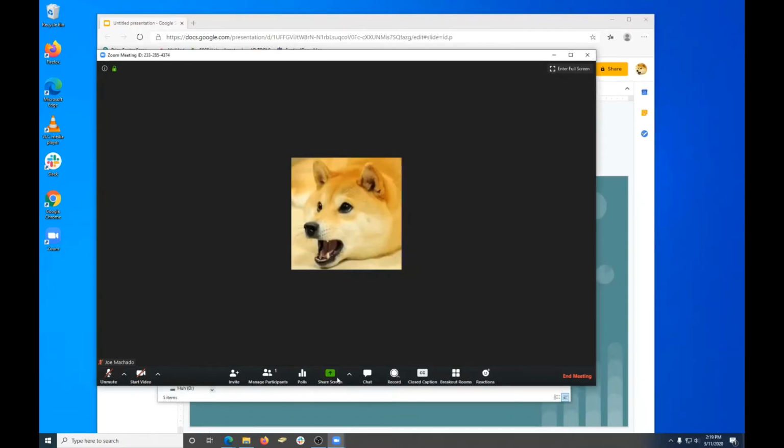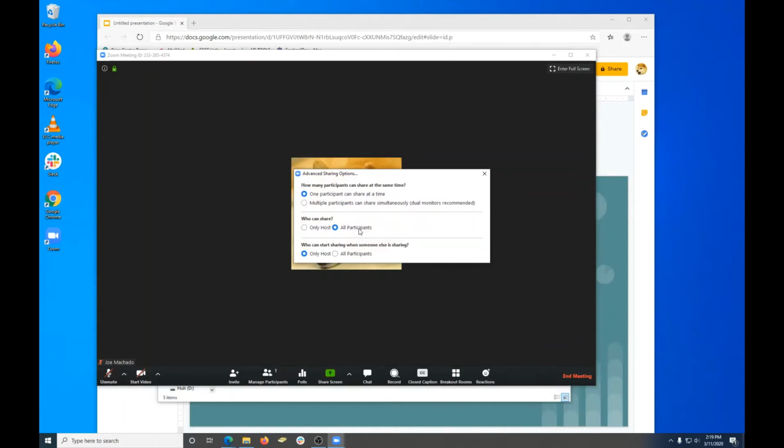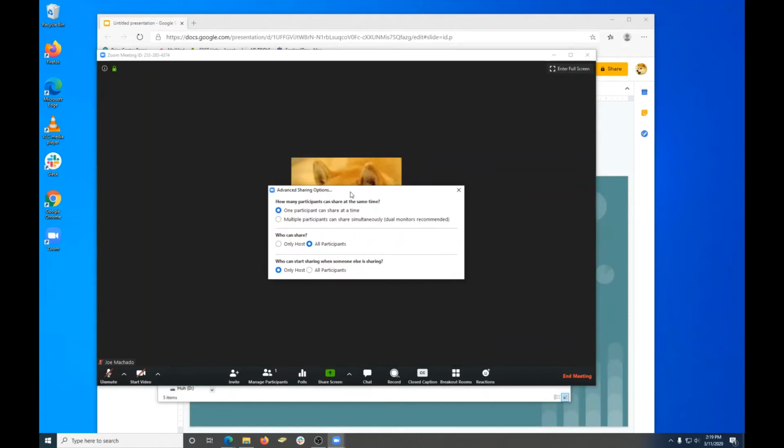Next up on our list here is the share screen, and we have a couple of options for this. We have one participant can share at a time, or multiple participants can share simultaneously. We also have some advanced options here that we'll go to. My recommendation is if you are a professor, lecturer, and you have a lot of students and you don't want them to be able to share their screen, we would go under who can share and we'll select only host.